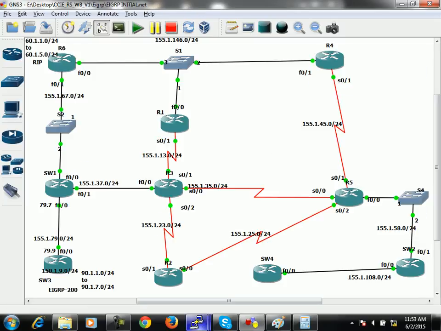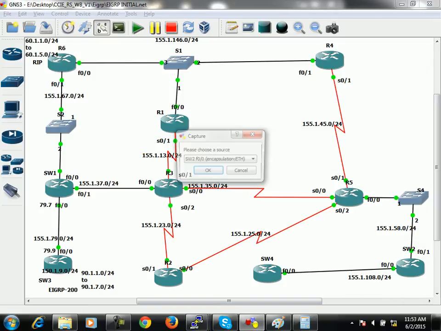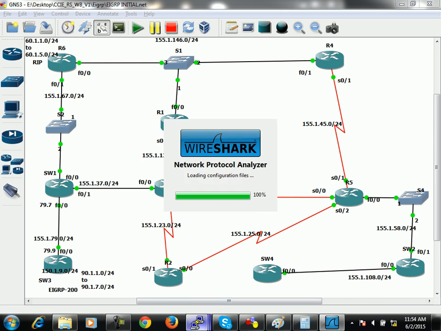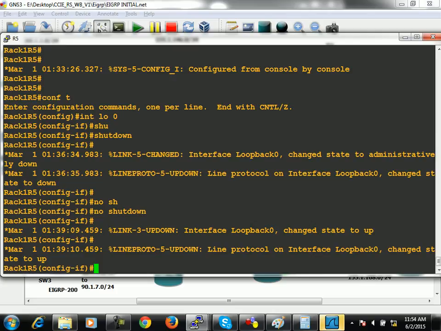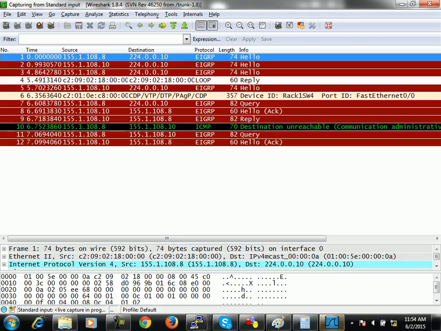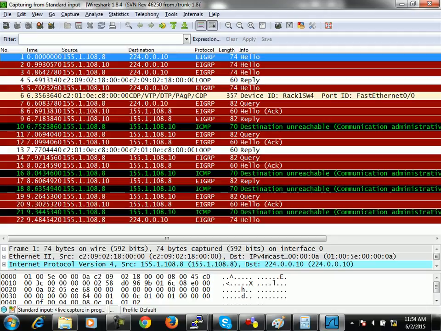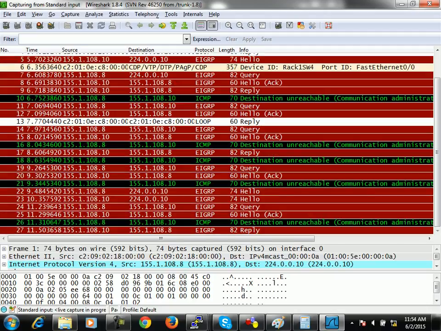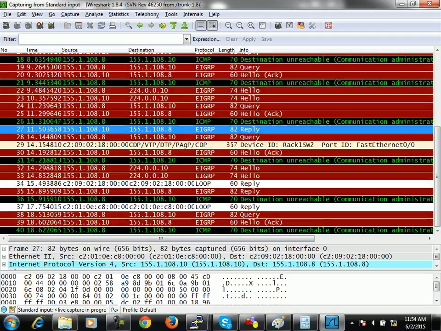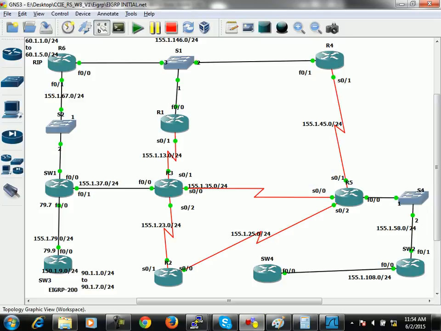And now what will I do? I'll start this capturing. And then again I'll move on R5 and I will once again shut it down. It will get query messages. It will also send query, but this time you see that reply is given by switch 4, but these packets will be dropped by switch 2, and switch 2 will not get even acknowledgement of the query, so it will keep on sending query messages periodically.